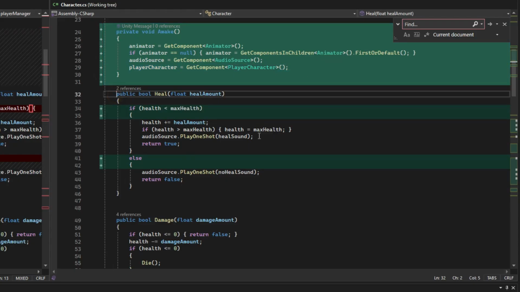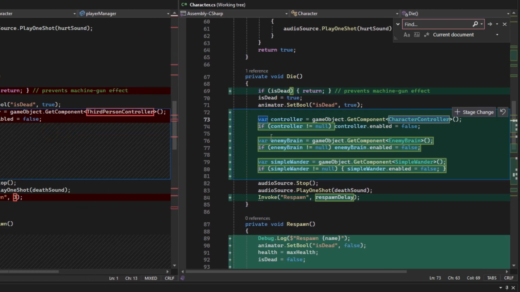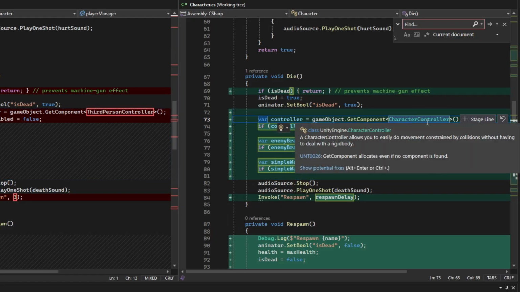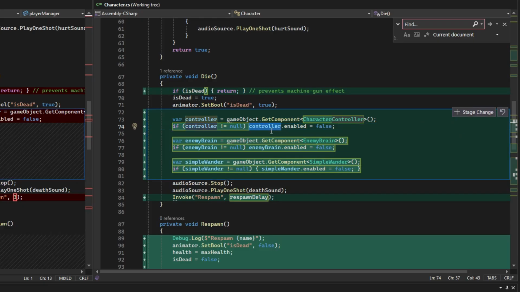So in our Heal method, honestly, there's no changes here. These are just formatting changes. In our Die method, we do have some changes. This here is just a formatting change, but we're checking to see if we have a character controller, and character controller is just what allows the characters to move, whether it's a player character or an enemy or a bunny. The only thing we're doing different is we are not using the third-person controller. We're just checking for the character controller because third person is a different script. If the controller is not null, we disable the controller in the Die method.